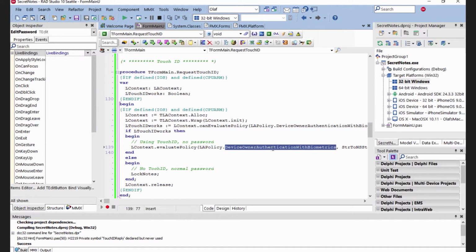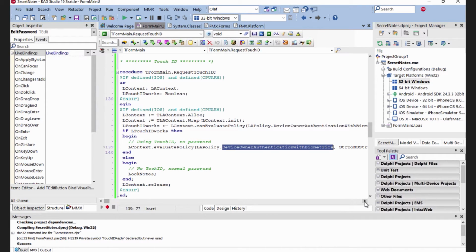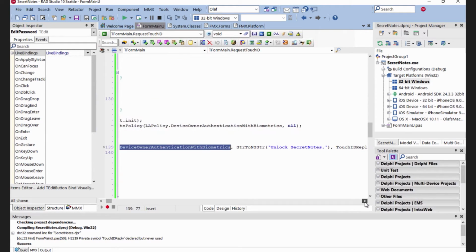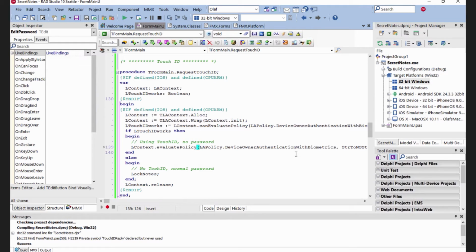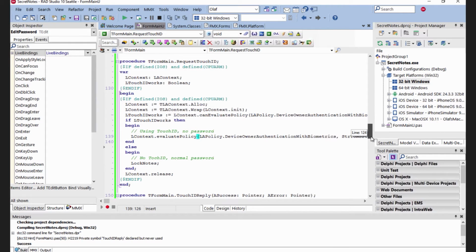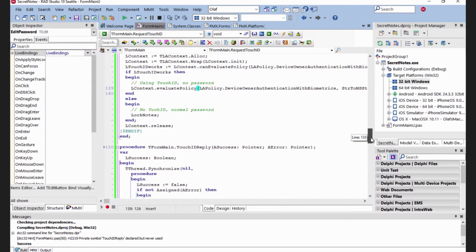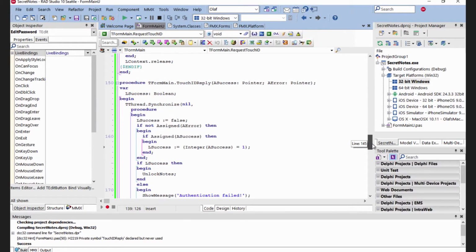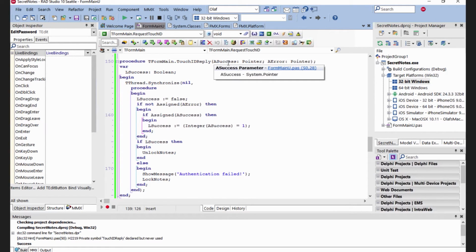This procedure does not return true or false. It requires you to enter a callback procedure, which is this one here. So this is a callback, and this callback will be called once the user succeeded in applying his fingerprint to the device. So let's have a look into the callback. This is the callback. And the callback basically will get called by the iOS operating system.